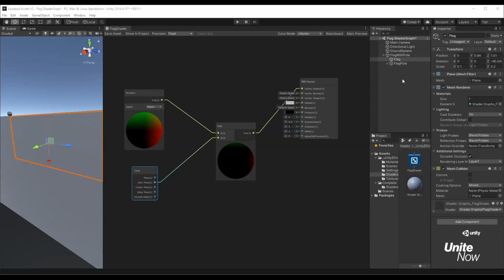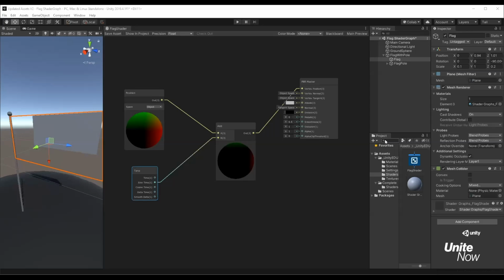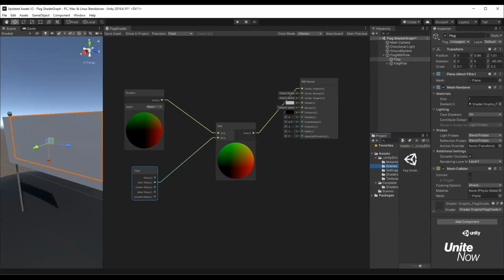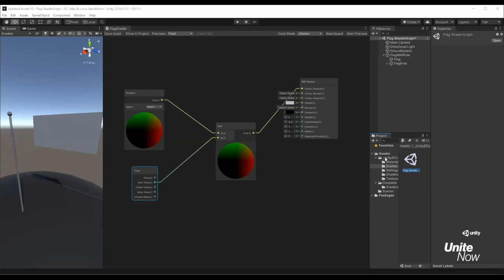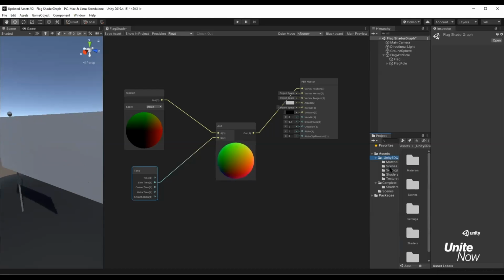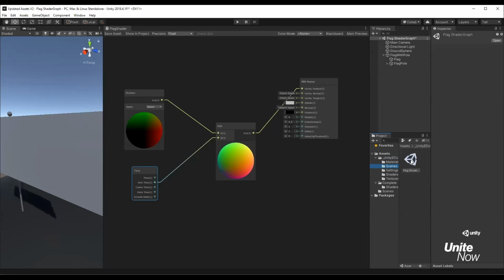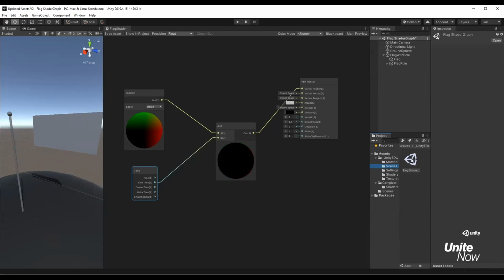Where is the flag scene? Good question. If you go to project and you go to the Unity EDU folder and you go to the scenes folder, there should be a flag shader scene, and you can just open that up and it will be set up like that. Yep, so the scene that I'm using, once you've imported that asset package, go to Unity, EDU, go to scenes, and then the flag shader graph scene is the one that I'm using.